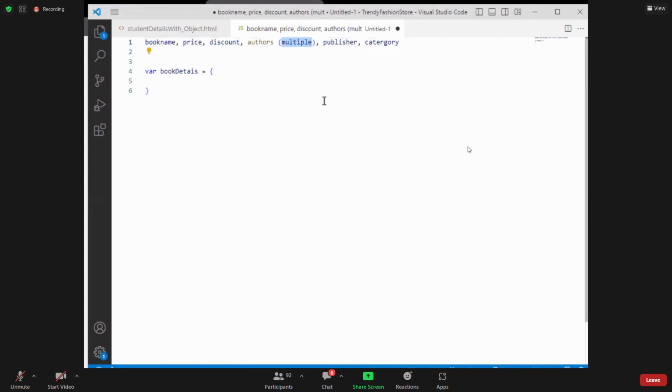Authors is multiple. If it is multiple values, what is the data structure you go with now? Array of author names. Done, everyone? Done?